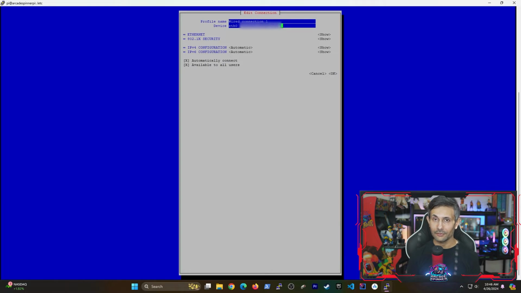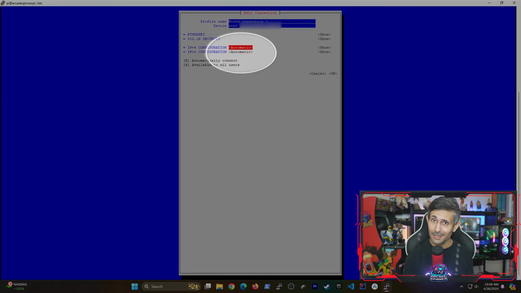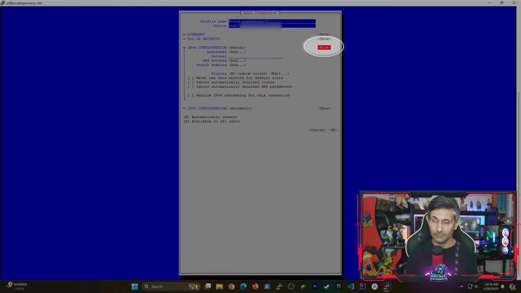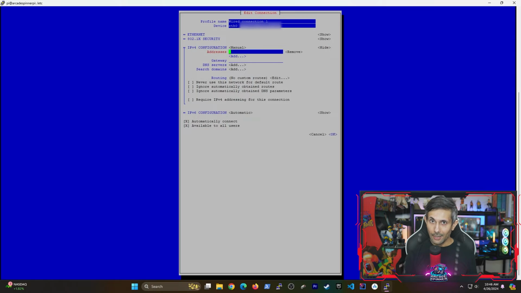Now we'll go down to the IPv4 connection and then set it to manual. Then move over to the right and then select show. Head downwards towards addresses and then type in the IP that you want based on your network mask. After that, you need to do the same thing for your gateway address and then get that added.